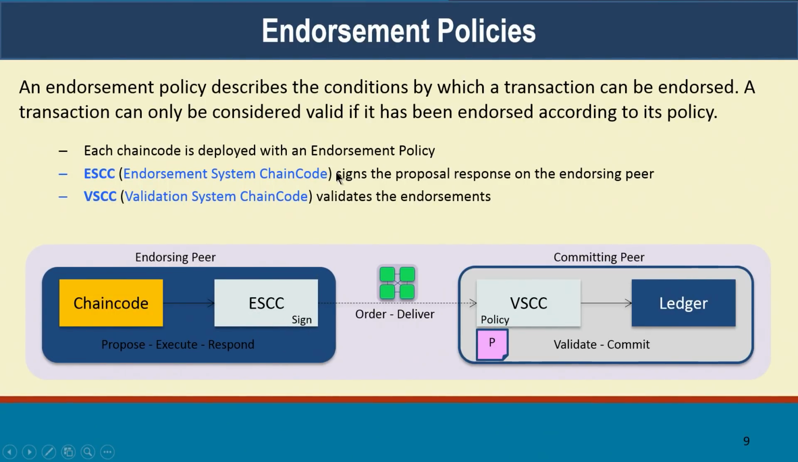Now the client collects all of these signatures from all the endorsements. It will then submit the transaction to the orderer. The orderer will include it in the block and deliver it to the peer, and now all committing peers are going to do certain functions, right? So that's where the validation system chaincode comes in, which is going to validate these endorsements.